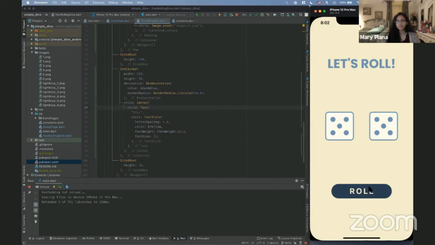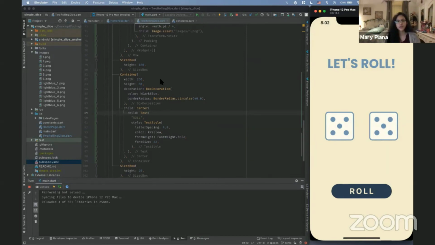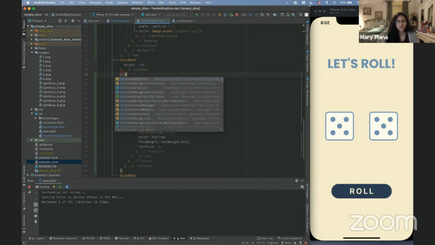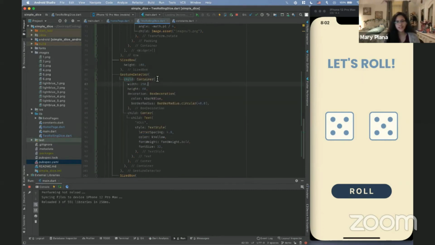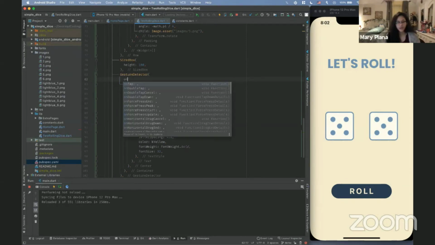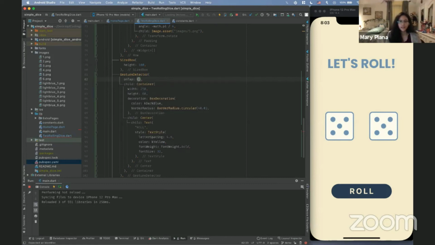But as I'm clicking it, it's not doing anything so far, and that's because we have not implemented the functionality yet. So what we're going to do, we're going to wrap this whole container with a widget called the gesture detector. And as the name states, it detects the gesture on the device. So let's do an on tap. And you also see here that there are a bunch of functionalities that you can do with gesture detector. But today we're going to do on tap. And then it's going to take in an empty function for now.